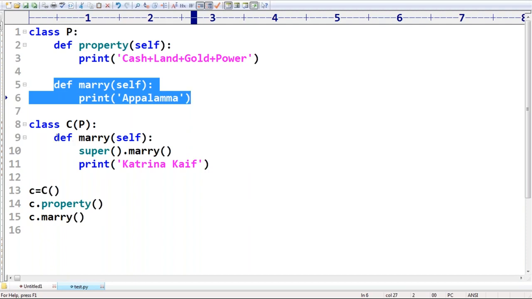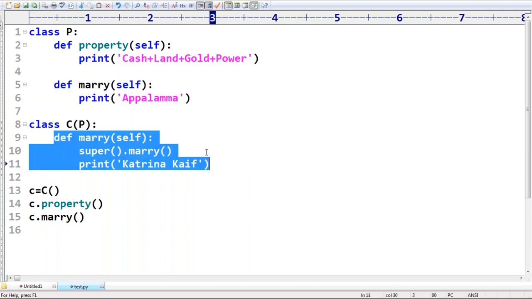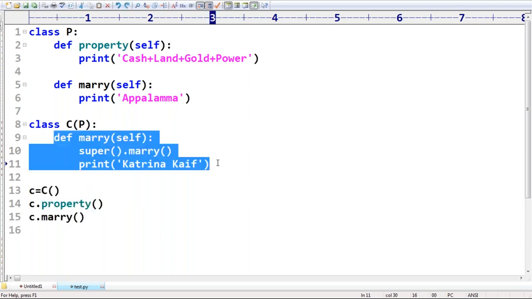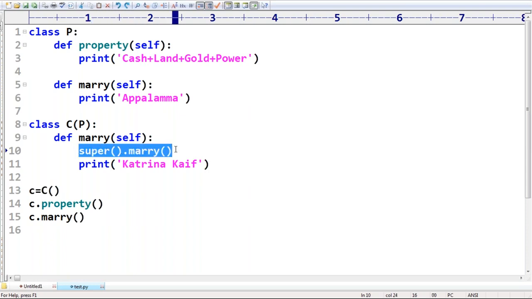Yes, is the marry method inherited to class C? Yes, it is, but you override that with your own marry method. As long as this marry method is not defined, the parent class method is by default available. Once you define your own method, the parent class method is by default not available. Then, sir, still if I want it, this is the way. Are you able to understand up to this?